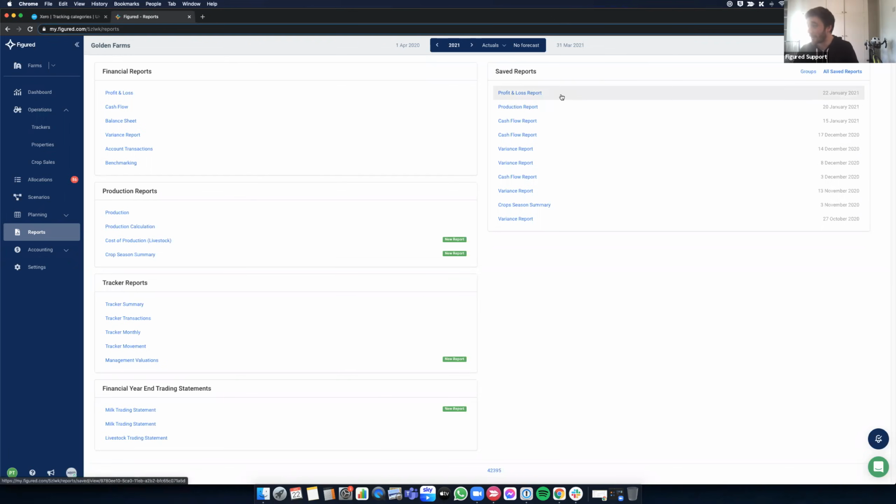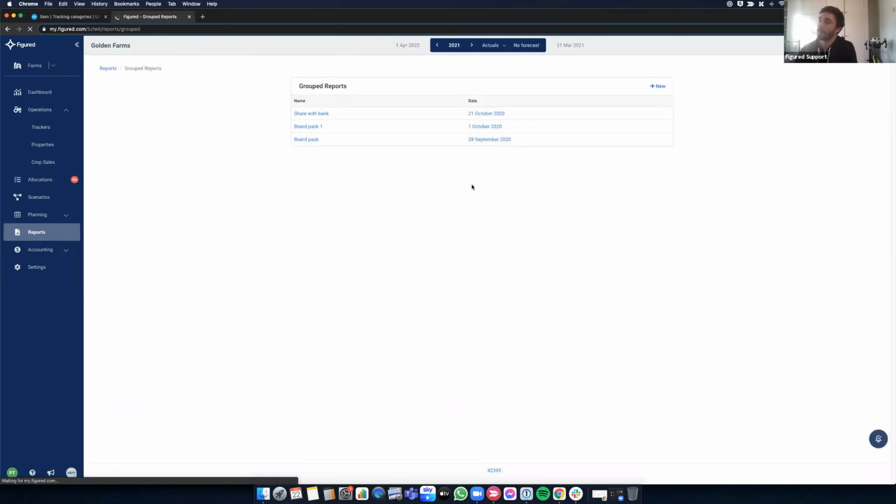So you'll notice these are my saved reports here, and I can jump into these reports, leave comments on them, annotations. If I want to create a report pack, I need to have my report saved in here. And then we hop into the groups function here of the saved reports. This is where we can create, I've got a few pre-saved ones in here. So board packs, reports that I want to share with my bank.